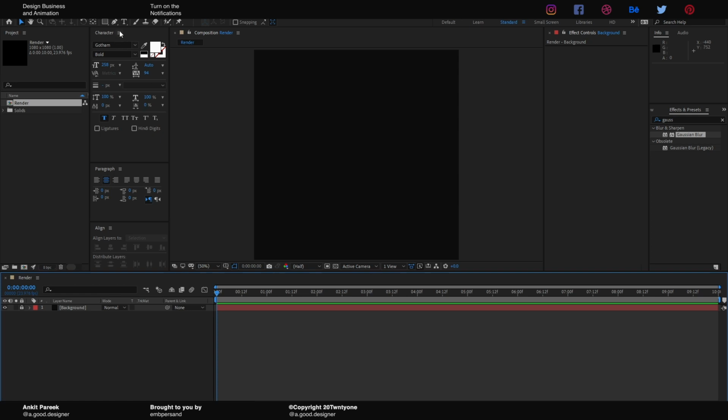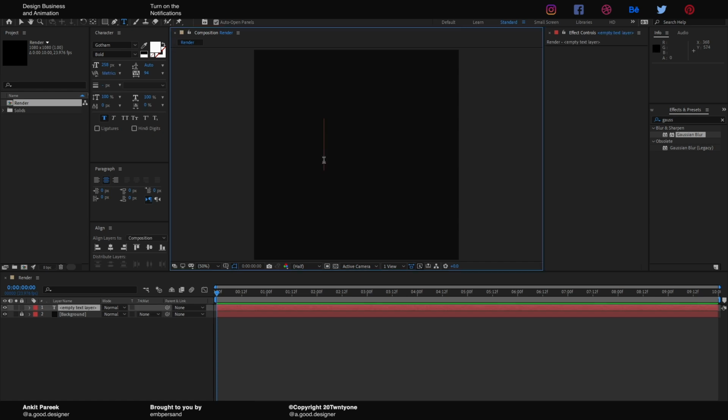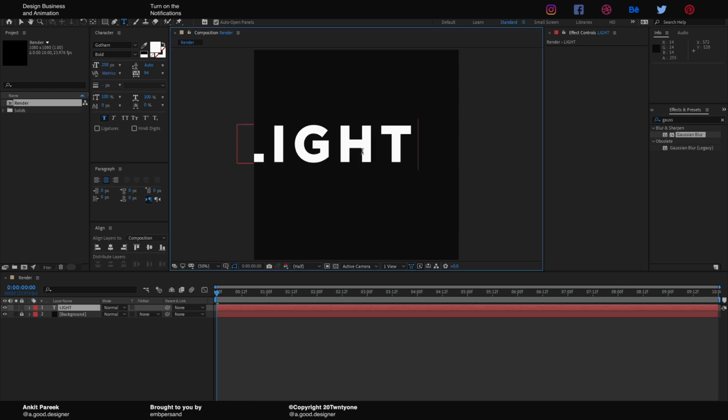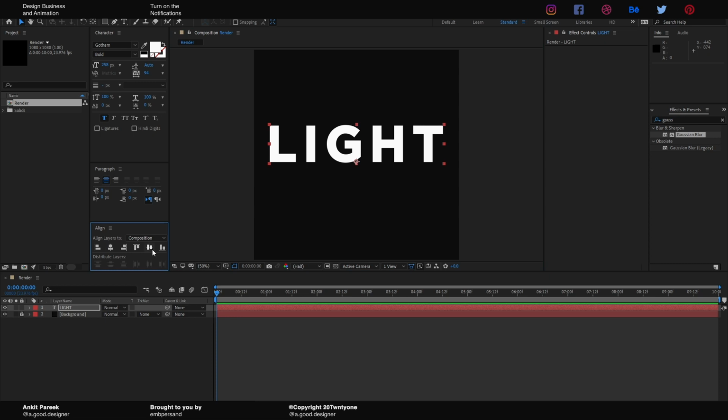After that, we have to write a text and select the text tool. Click anywhere on the composition, write down the text. I will write light. I'm using Gotham bold and it is 258 in size, and I've enabled faux bold. Make it center to the composition vertically and horizontally.